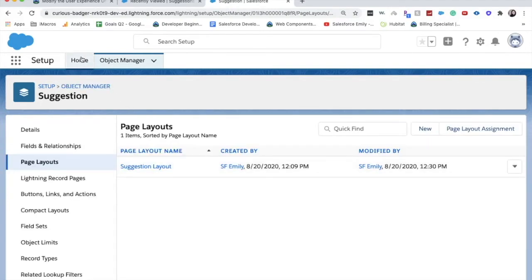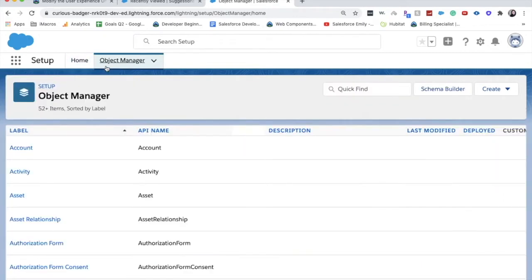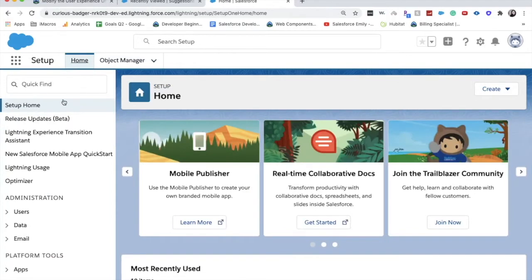Awesome. From here, we're going to go to home and then go to, actually, nope, I was right. We're going to go to just the setup and go to global actions.